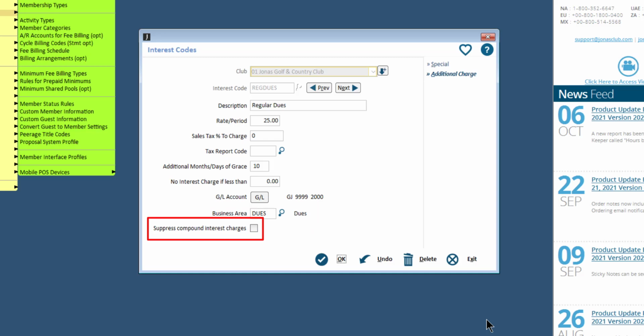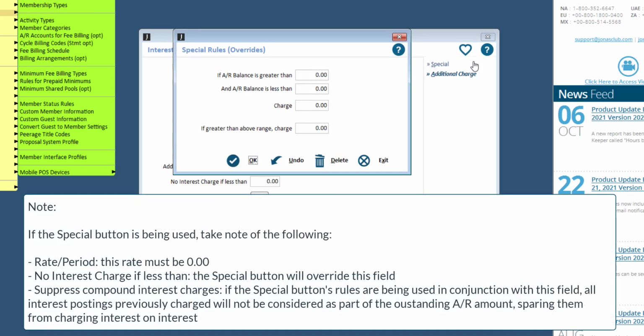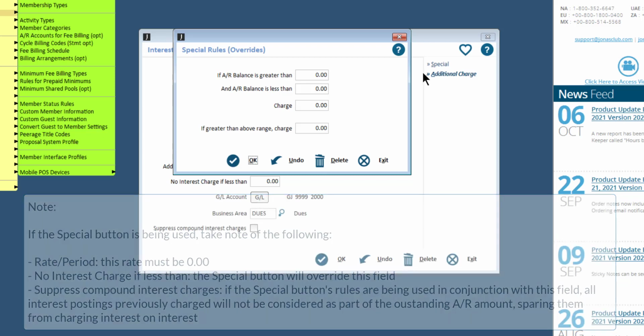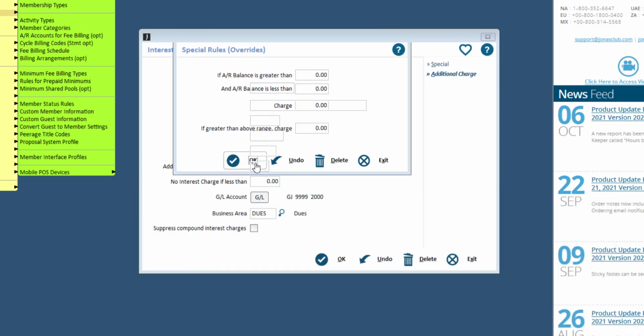Suppress compound interest charges: select this field to have any outstanding interest charge postings with this interest code not attract interest. Use the Special button to define a flat rate or stepped rate structure using the member's outstanding AR balance as the criterion. Select OK to save.